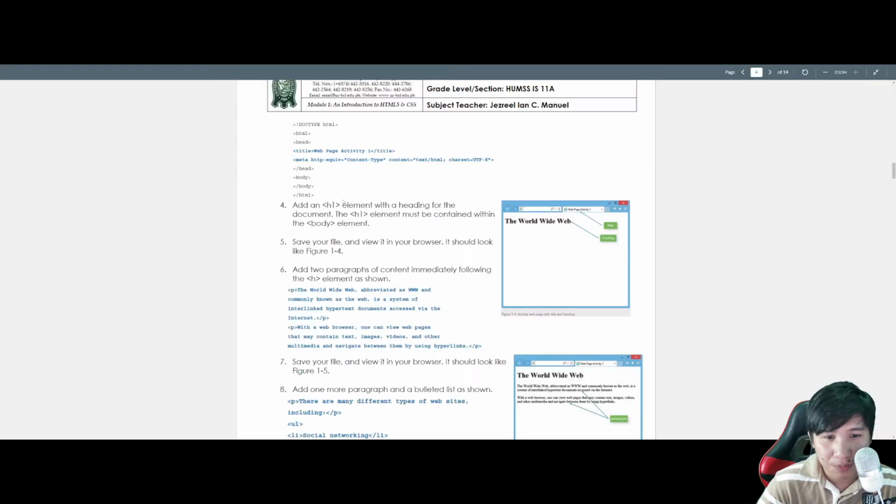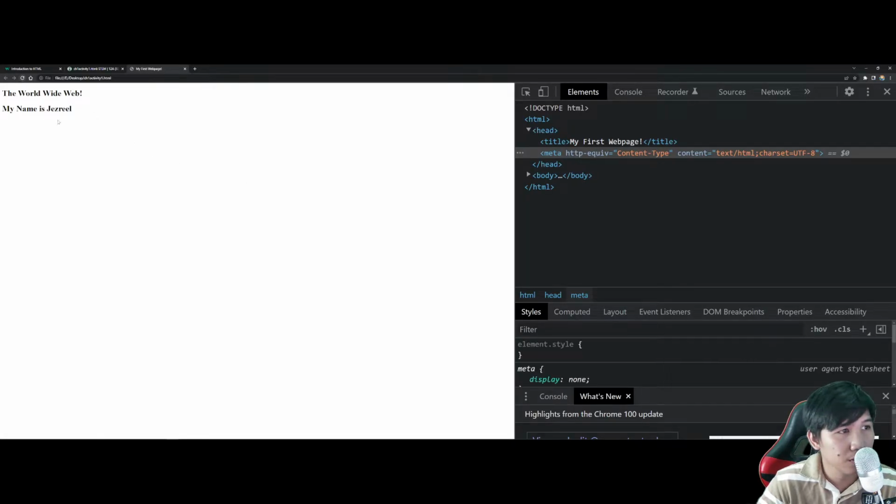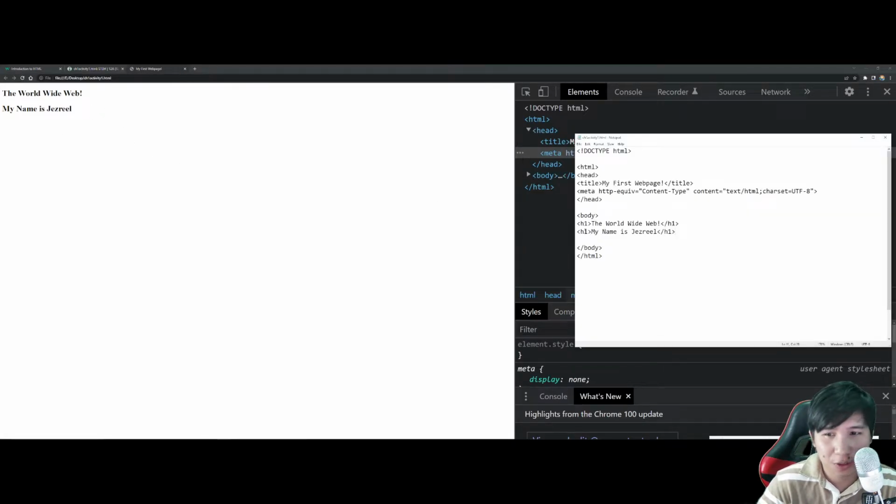So, the good thing about this one is that every time you add an H element or a heading element, maglalagay tayo dito ng panibagong heading. My name is Jezreel. H1. Tapos save mo ulit. Ayan, automatic, di ba? So we have three different types of heading. We have H1, H2, and H3. I am from UC. So, ganyan siya.